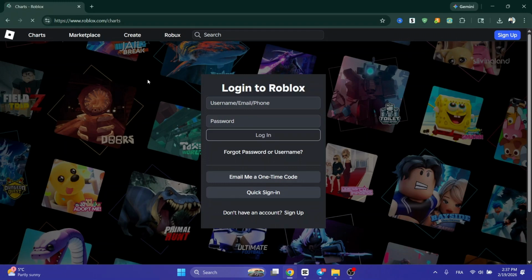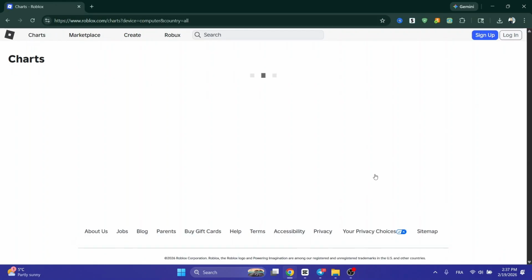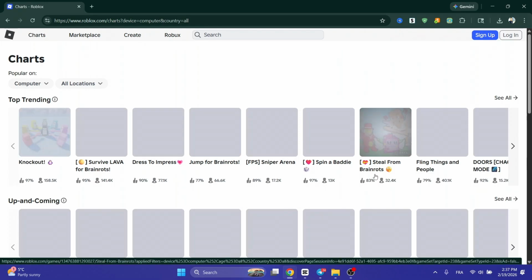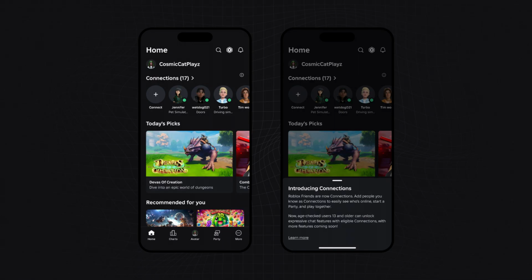Today we're going to see how to add trusted connections on Roblox. Roblox uses trusted connections to help secure your account and ensure that only safe friends and devices can interact with you in certain ways. And here's how to set them up.